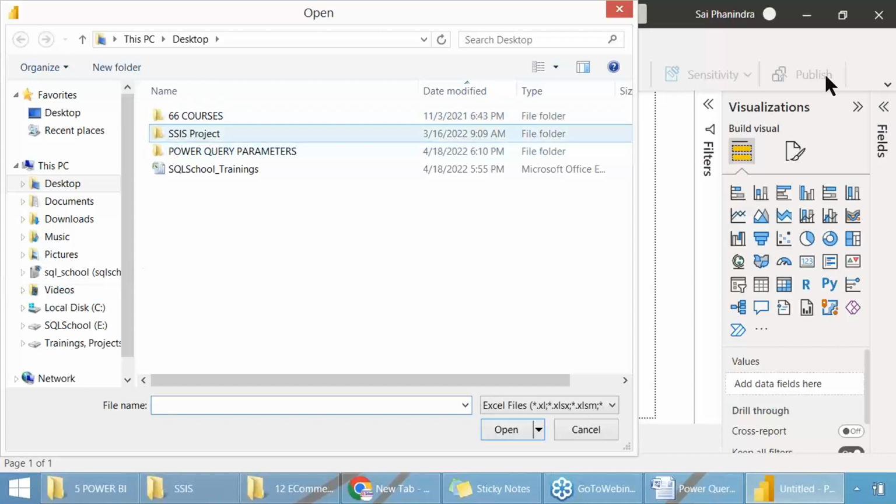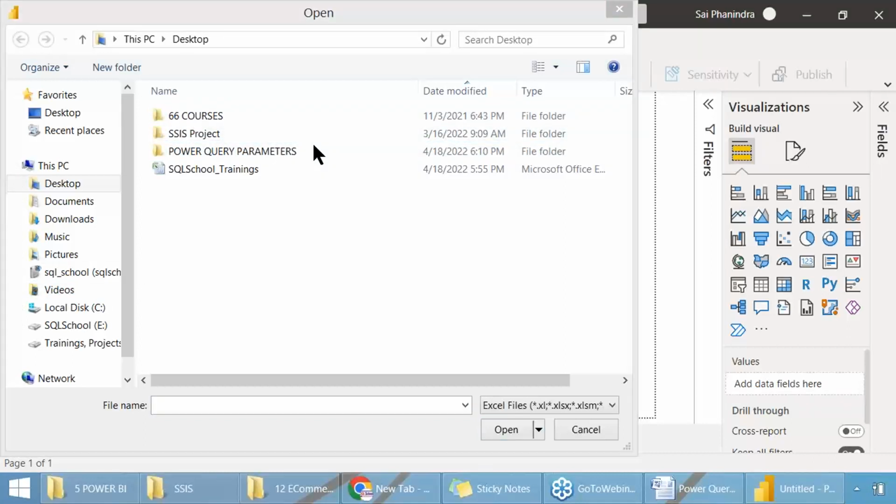And I'll take one Excel file here. So for this purpose, please hold on for a few moments. Let me make sure I get the correct file for easy understanding of our concept. Yes, so here it is.